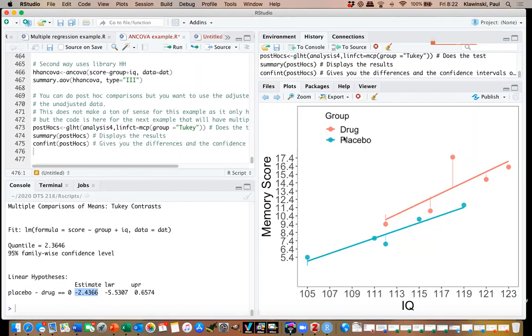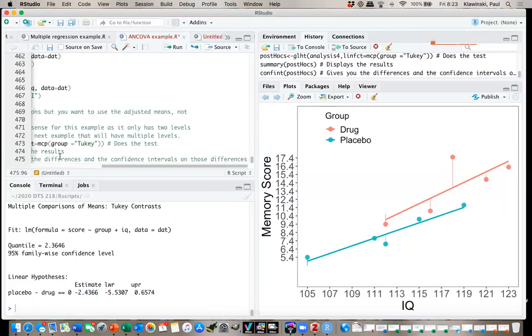This would be different if you had multiple levels of whatever your treatment group is. So you can do post hoc tests just like you can do post hoc tests in anything, and for ANCOVA, you have to use a different package because the regular statistical packages in R do not do it.